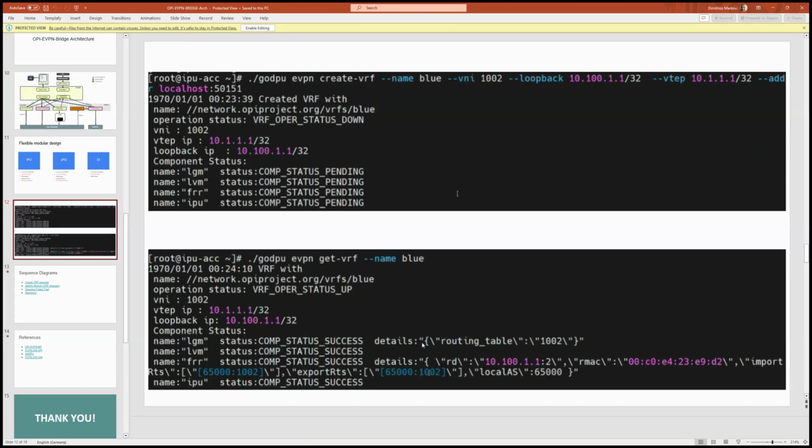And on the details, you have a JSON formatted string where its component reports useful stuff back to the user around the configuration that has been applied. For instance, which routing table has been picked for that VRF that has been created in the Linux subsystem, or which route distinguishers, router MAC, exported route targets, imported route targets have been generated, all that stuff. Okay. Yeah, no, I understand. Makes sense now.